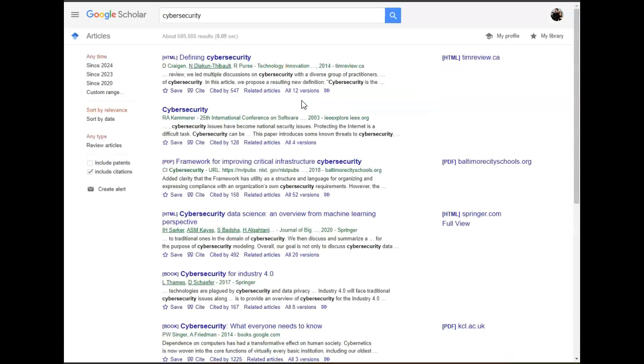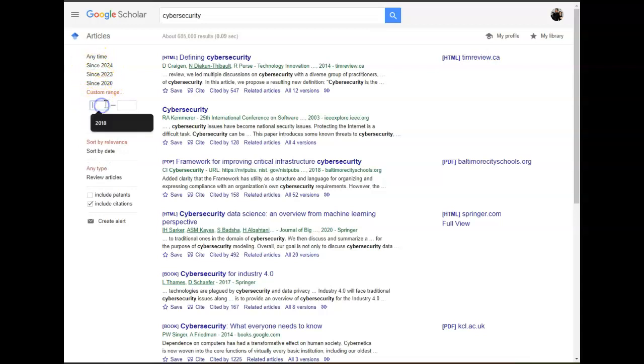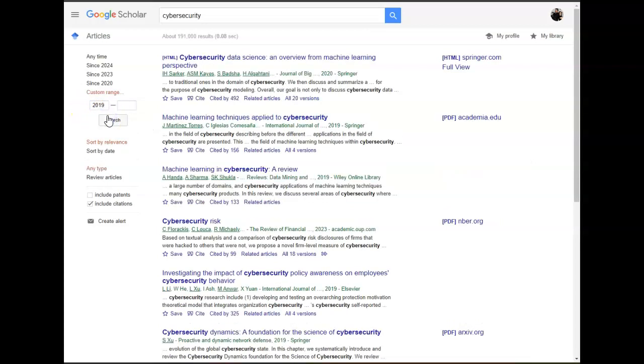And voila. But now we have 685,000 results. Unfortunately, that does include sources like 2014, 2003, 2018. So if we click on the custom range button right here and type in 2019, click search. Now we're down to 191,000 sources. Now, anything with a link over on the right-hand side, you should be able to access for free. Anything that doesn't have it, you might end up having to pay for it.